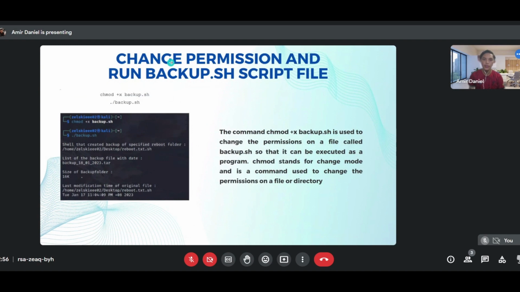Once we have opened it, we can change the permission and run the backup.sh script file. To change the permission, we will use the command chmod, also known as change mode, plus x backup.sh. As you can see right here, we are using the command that I have stated earlier. This changes the permission on a file called backup.sh so that it can be executed as a program. This chmod stands for change mode, as I said earlier, and it is a command to change the permission on a file or directory, which is the target of this question.